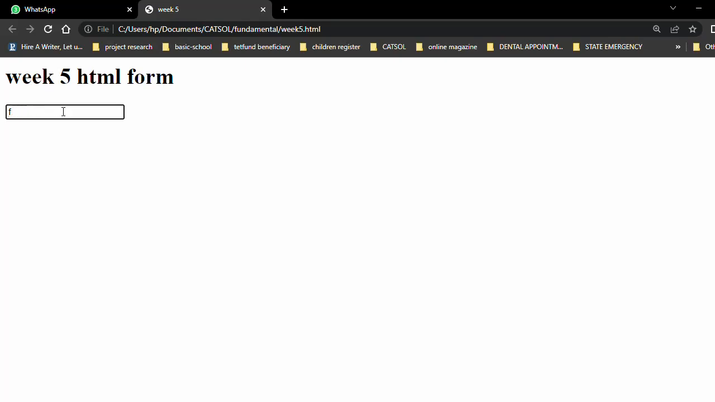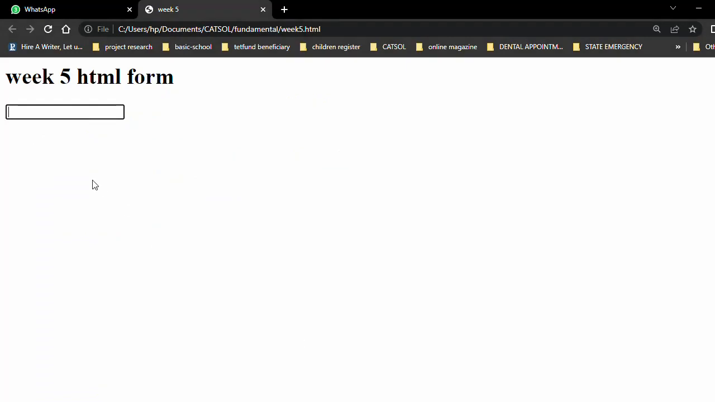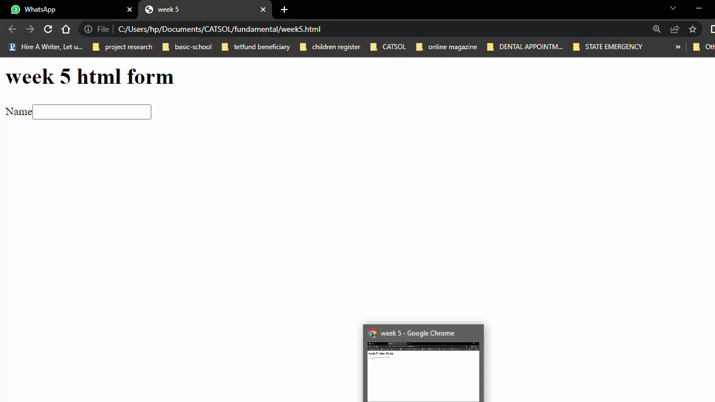So in the input we have a lot of things we can do. Maybe if you like, we can write something like name here. Now if I save it, you'll be able to see the name before the input. We'll enter the name here, maybe email, password, and other things like that. So that is very easy to do.